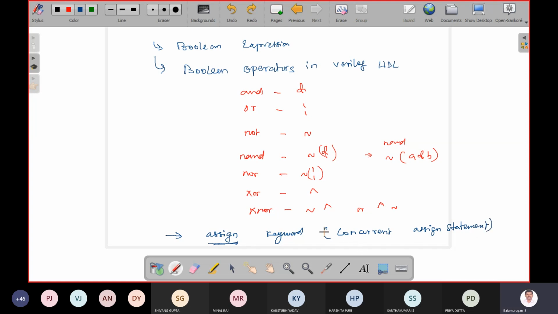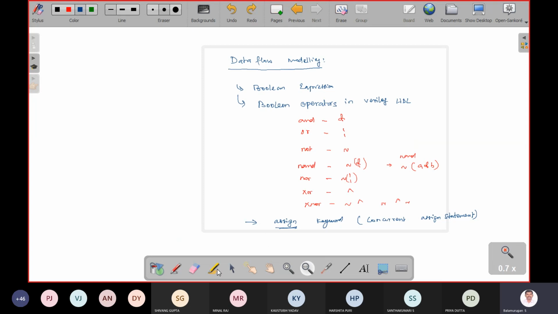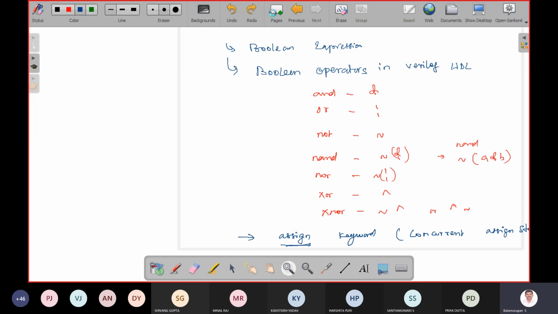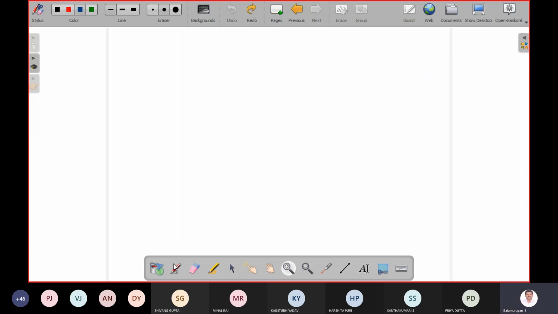Now you understood that if I want to write data flow modeling, first I have to know the Boolean expression. Then I have to know what Boolean operators Verilog supports for this expression. Once I know this, I describe my hardware using the assign keyword. Okay, so now we are going to describe our half adder using data flow modeling.